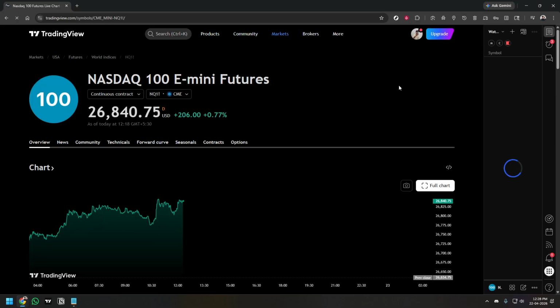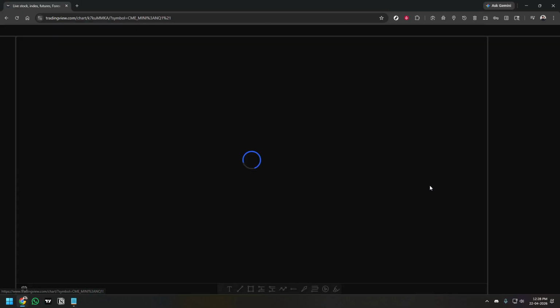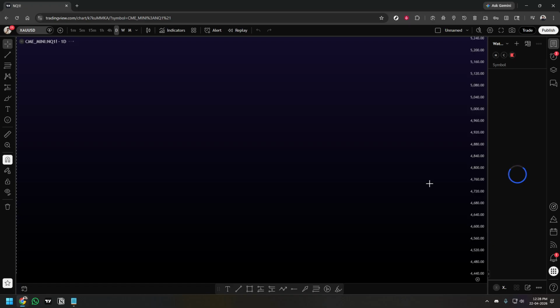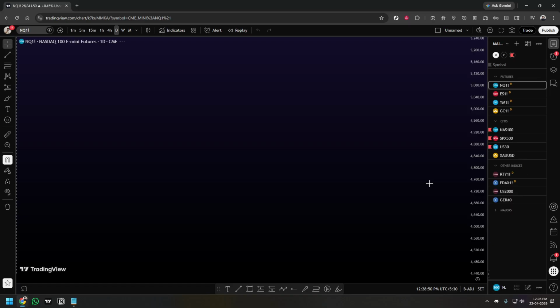Once you've selected your pair, look for the option that says Full Chart. Clicking on this will take you to the detailed chart where all the fun happens. What you're looking for now is the toolbar usually located on the left side of the screen.